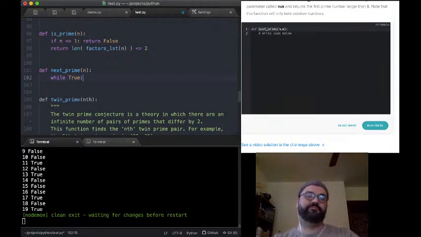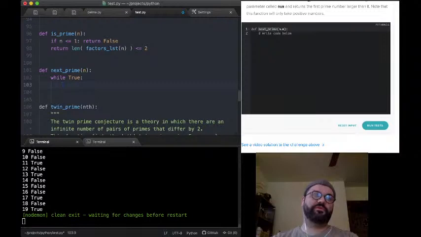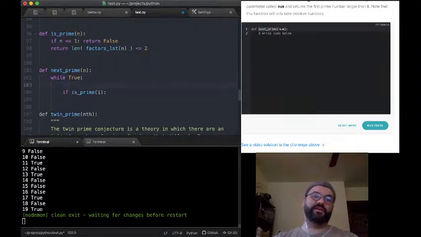So, while true, we'll say if is prime, right? Okay. If is prime, yeah, we'll do that. So I'm going to make a, oh, you know what? I'm going to just use n. I'm going to use n directly. I'm going to say n plus equals 1.